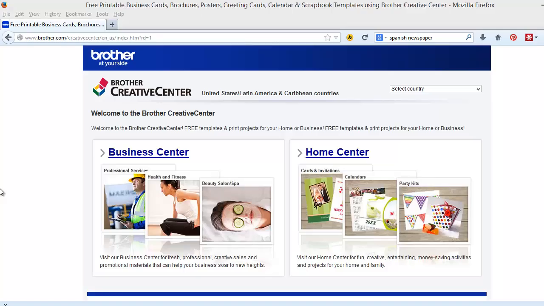This is an overview of how to use the Brother Creative Center Business Center. Thought I would just take a few minutes to show you some of the things that I did to create my poster and just give you some ideas.